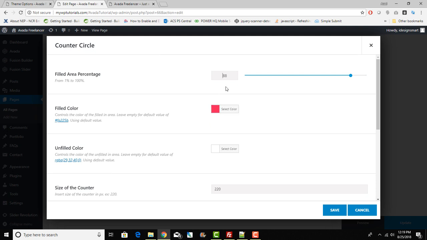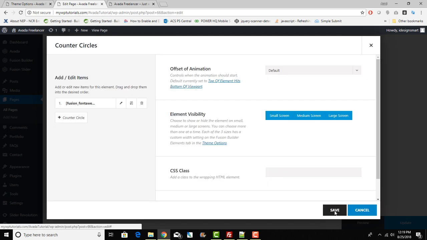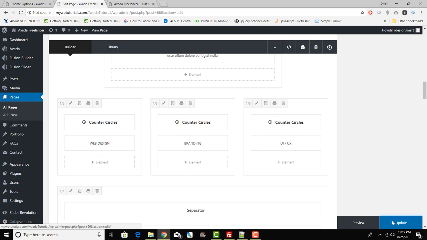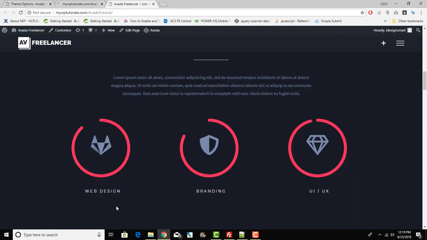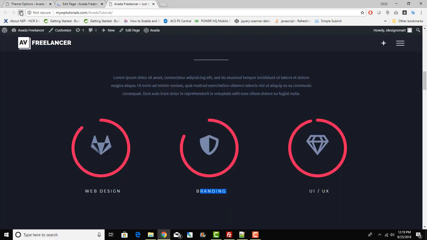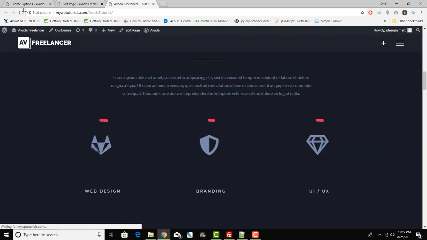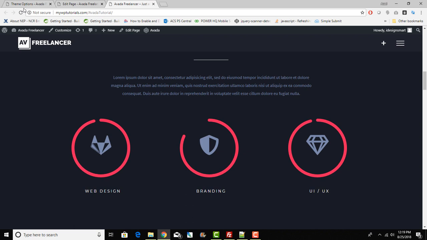So that's the fill color, and how much percentage will be filled. Instead of 89, I'm going to say 96, and save. You will notice that the first counter element will be more filled than the others. And where it says web design, branding, UI, UX, I'll also show you where to update that. So if I refresh the page at this point, you will see that the first one is more filled than the second, and the third one is probably a little more filled, UX. But you can see how the counter elements work.